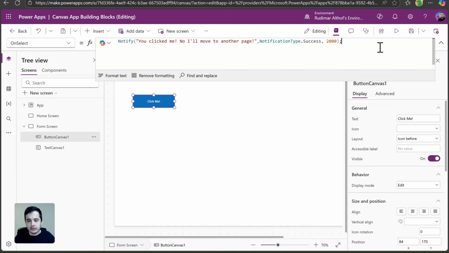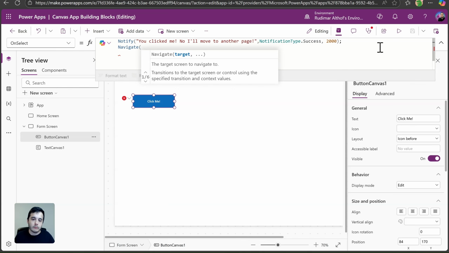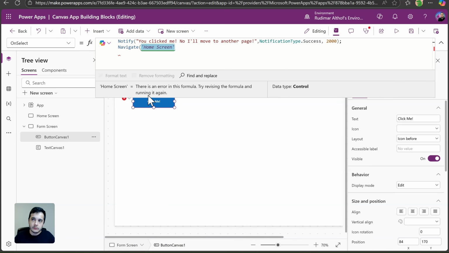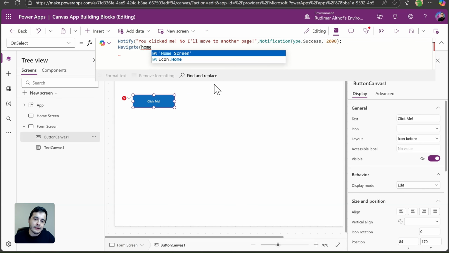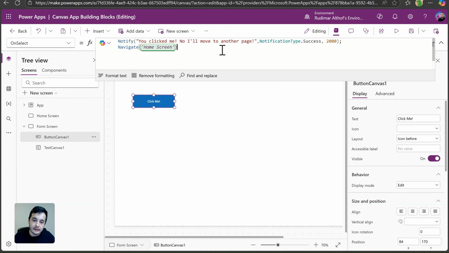Since I put the semicolon, let's call the function navigate, and we need to pass as a parameter the page or the screen that we are going to go. In this case, I'm in the form screen. That's where I inserted the button. So I'm going to call the navigate and ask it to go to the home screen. See that once I start typing home, I see already an autofill suggestion and I click on it. Then we have the screen, I can close the parentheses, and now if I play the app, it's going to notify and then navigate. It will go to the home screen.